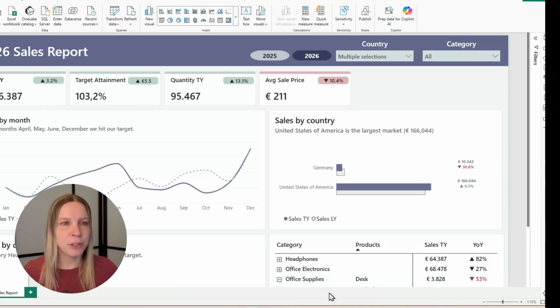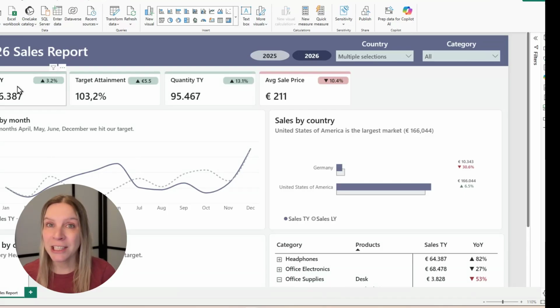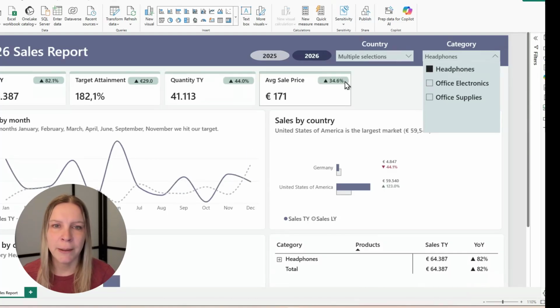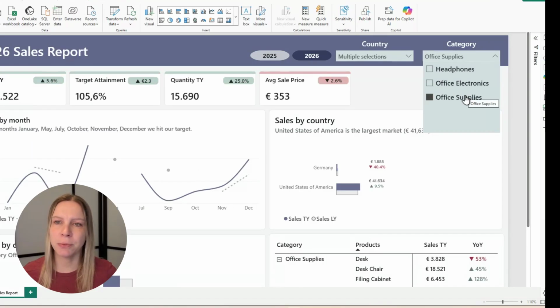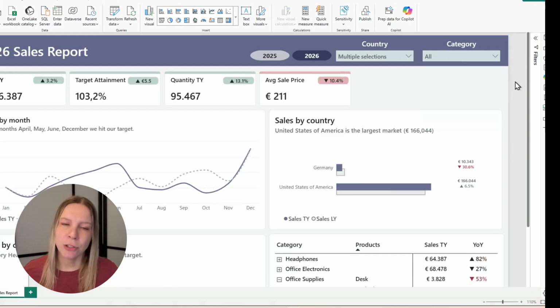And here you see a report where I actually did that. You see I have sales this year, target, quantity, average sales price. And you see at the top I have these accent bars. I also have some little shapes here, but let's focus on these accent bars. Now, if I click on a category, for example, headphones, you see they change. Now they're all green. And office electronics, they're all bad because they're lower than last year. And office supplies, we see some of them are red, some of them are green.